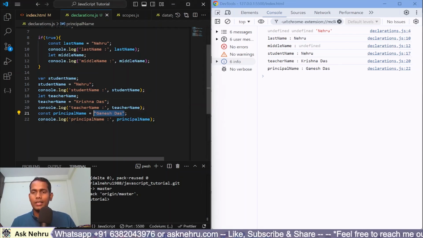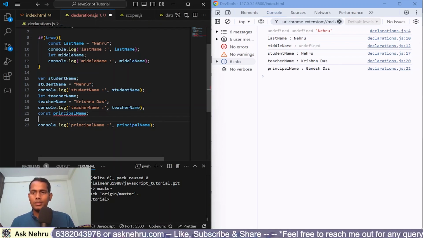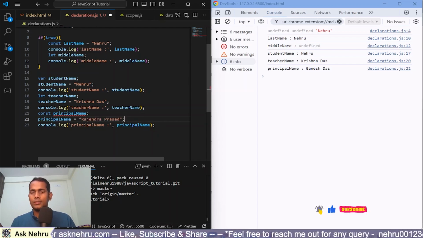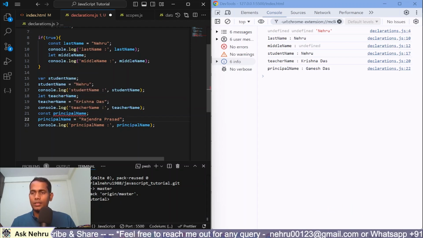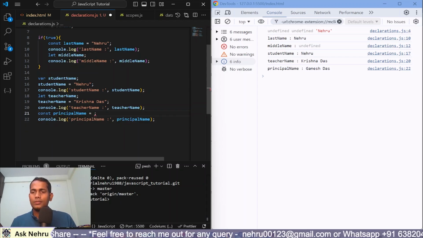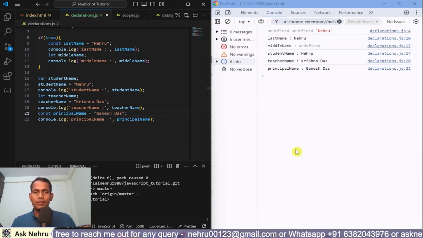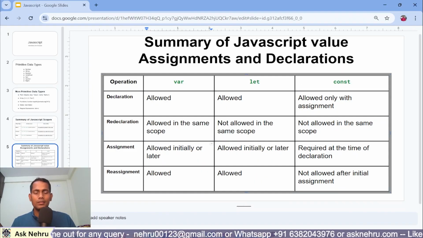I try to redeclare it. I keep it here. It is throwing error first of all, and again I do with some other thing, Rajendra Prasad, but it's not allowing us. See guys, declaration must be initialized. It's throwing that error. So that is with var and let keyword. So patiently practice it, so you will also understand.